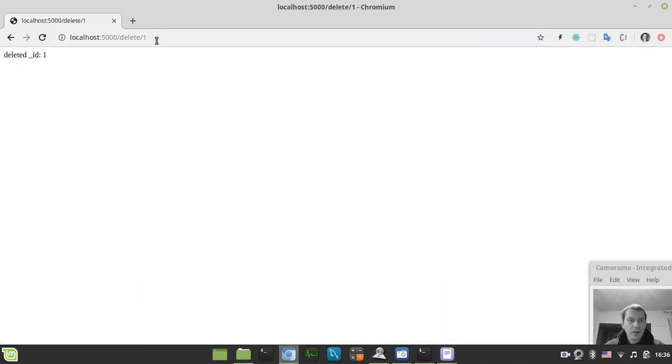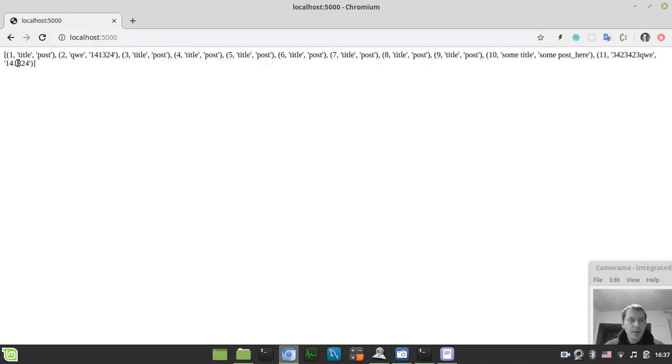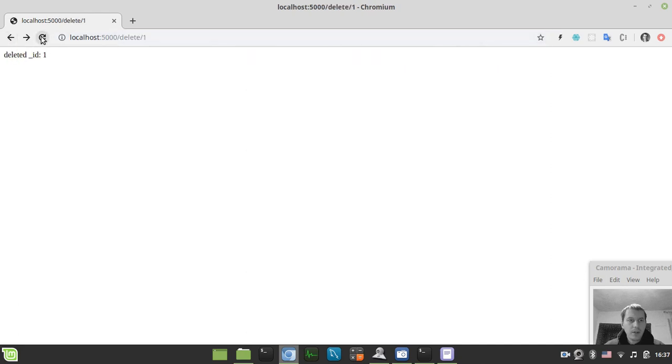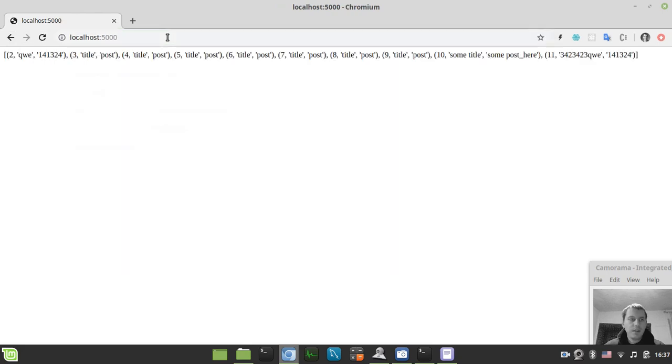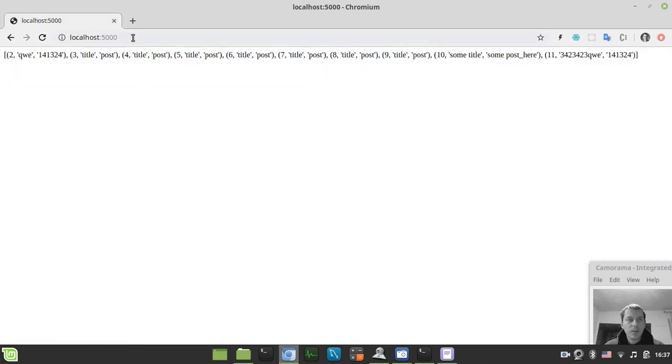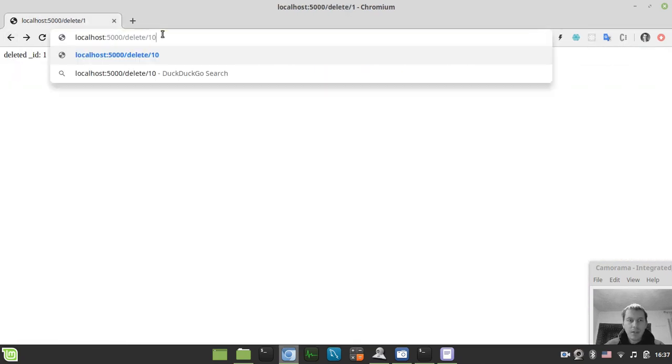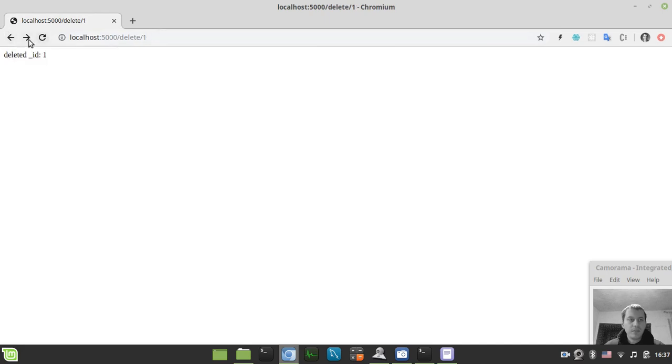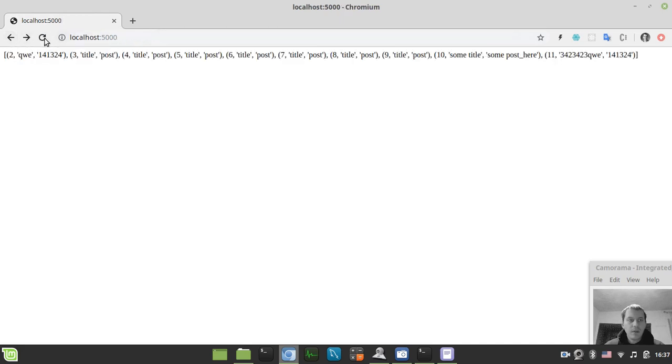So let's see the very first. So we have the very first element like this. So let's actually try to delete this and see if it is deleted or not. Okay, so we did delete the very first element. So let's delete the tenth one. Okay, so sorry, let's delete the tenth element. Okay, so we just deleted the tenth element here.